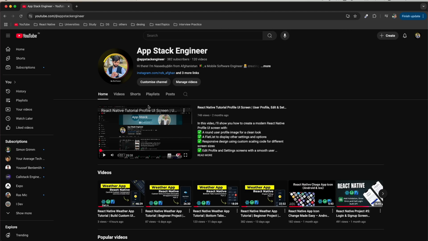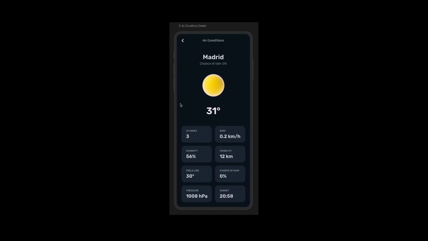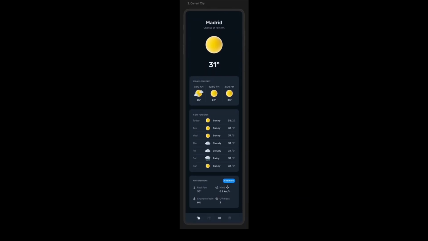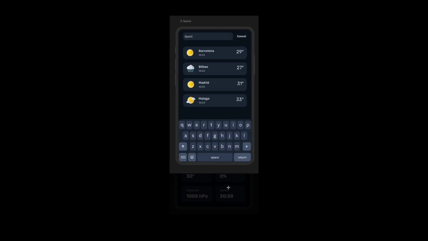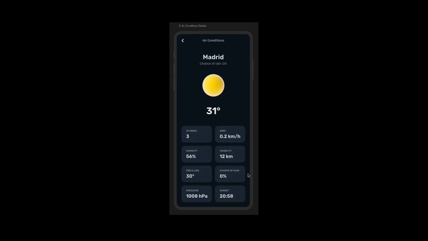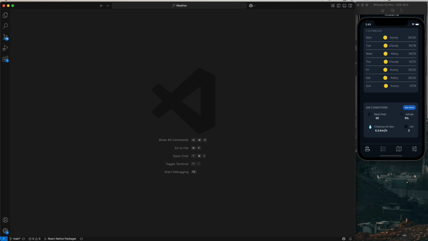This is the React Native Weather app series. Today we are going to design the detail screen. When you click into the See more button, it navigates to the detail screen. So this is our detail screen and we are going to design it. First I'm going to recap all the things we have done in the past videos.